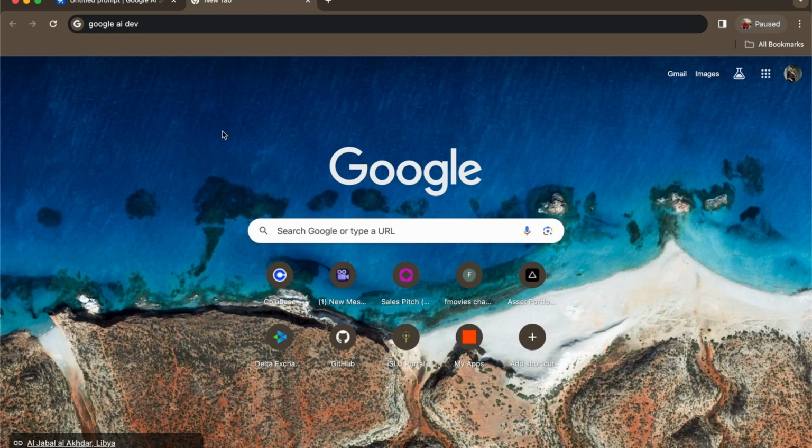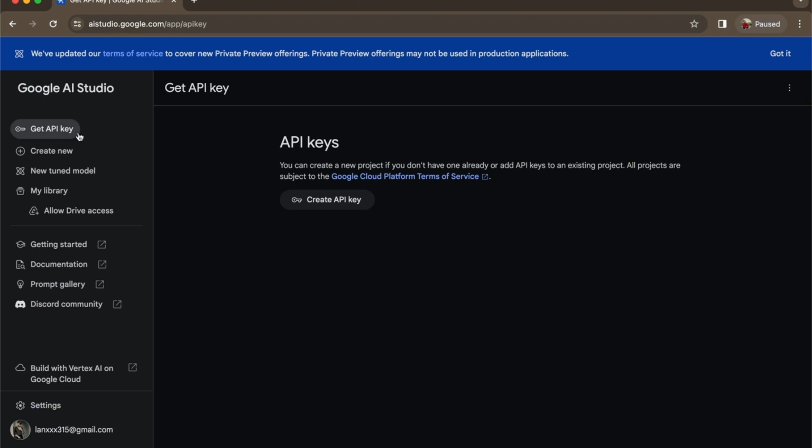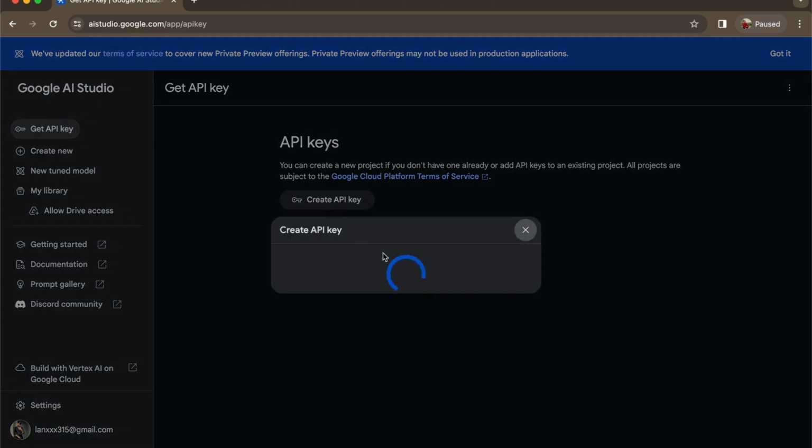So to get the Gemini API key, it's pretty simple. All you have to do is search Google AI Dev. Once you're in there, just click on it and you will be redirected to this website. Here all you have to do is use Google AI Studio or even get an API key, which we are trying to do. So here, get API key and create an API key.